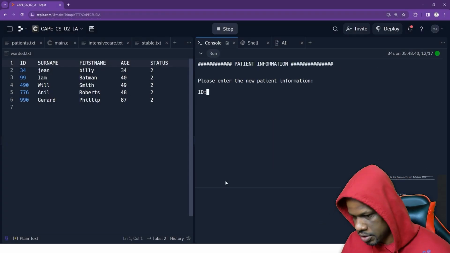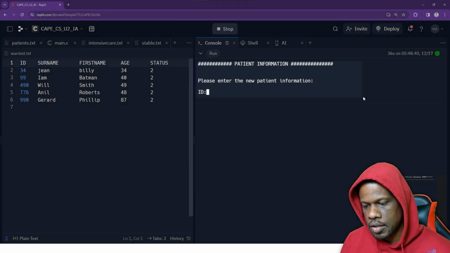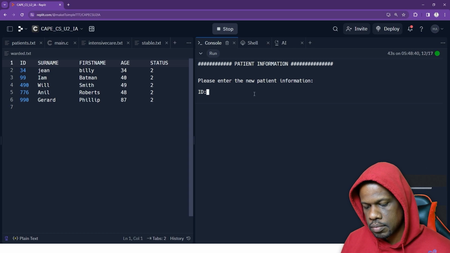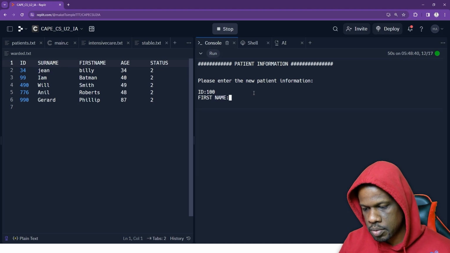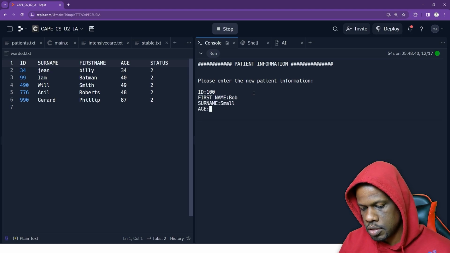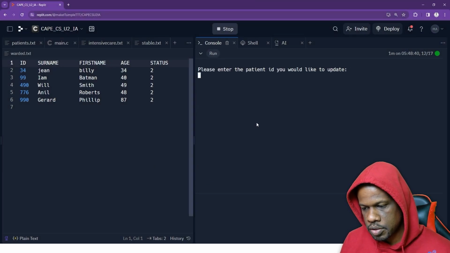Then I do the add patient. Add patient looks like what it's supposed to look like. Let's put in a patient, 100. First name is Bob, small, age is 34, status is 1. Patient is added. I go back to option number 2, which is update patient. Option 2 will update patient 100, and the status update I want to make is that it's now 2.